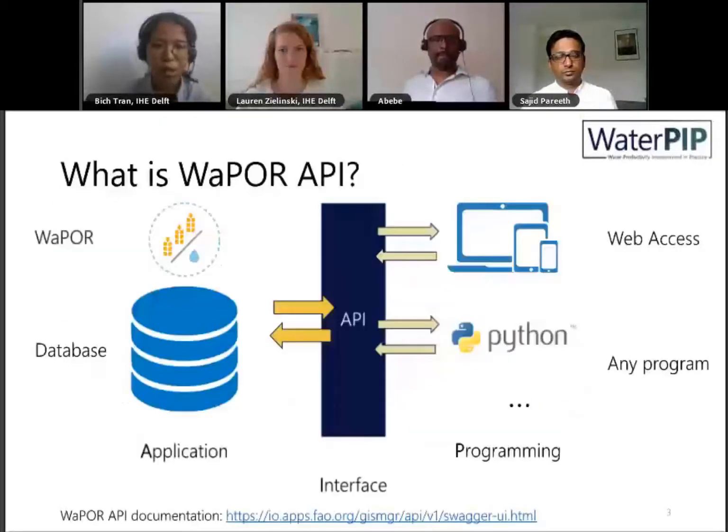So just a brief introduction, what is the API? It stands for Application Programming Interface. So it's just a set of functions to communicate between the WaPOR database or the WaPOR service and other applications like web access or Python or any programming language.